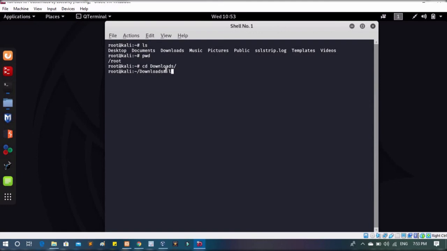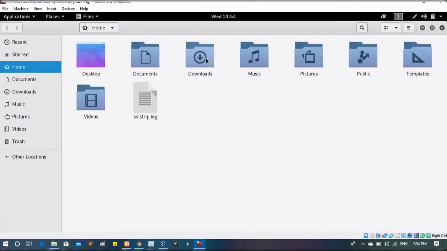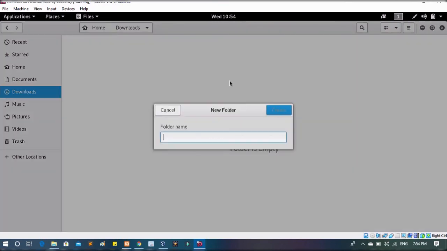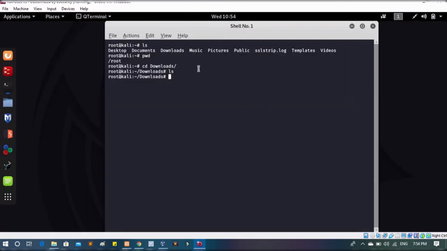ls. I want to see the folders in this directory. So there is no folder, this folder is empty. As you can see here, downloads, nothing is here. If I create a new folder, name, new folder. Now here again write ls. It will show you that folder you created.